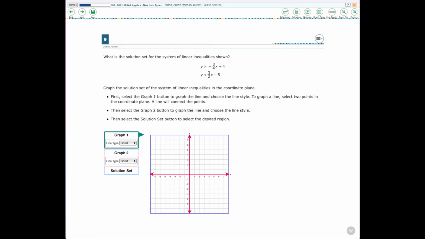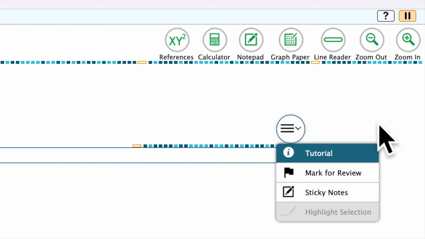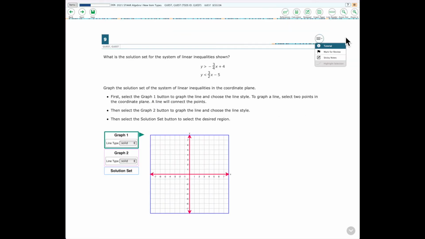The last set of tools I'm going to go over are the context menu tools. The context menu is here. It's the little circle with the 3 lines on it. If you click here, you have different tools that you can use for questions. I like this question because it was kind of hard to answer for me.